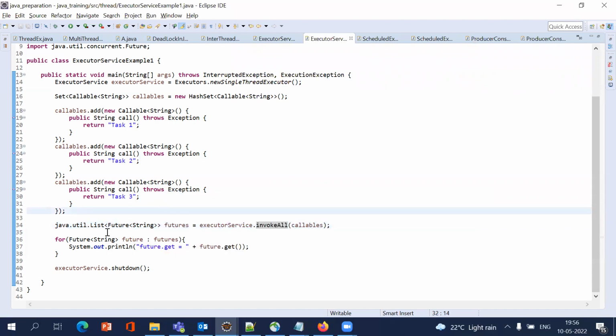And what it is doing is returning a Future object, because there is a return type for each callable. Here I have just submitted the tasks, but execution is not completed. That's where the Future object comes in.